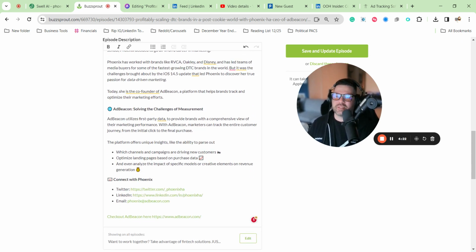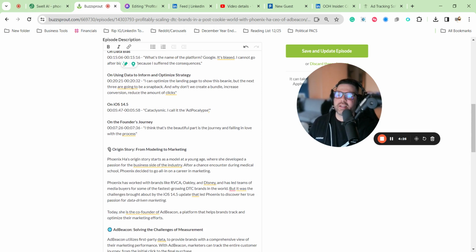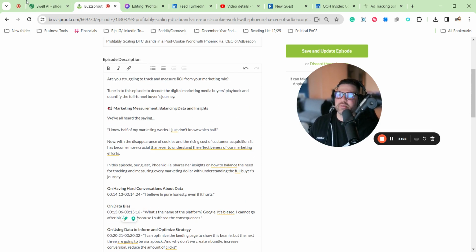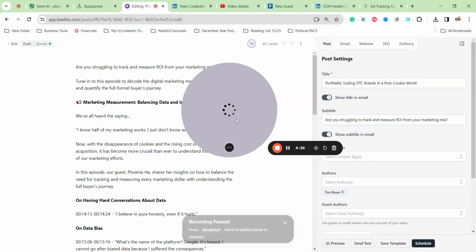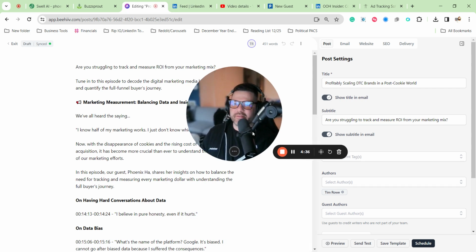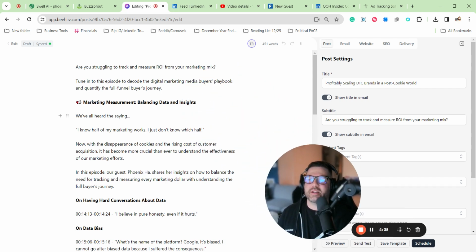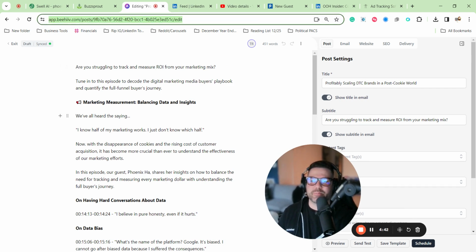I've got some specifics on what the company does, but I'm doing all of this work here that you see in the show notes from outputs that are generated by Swell AI. All right, so once I have the newsletter put together in a layout in a format that I like, I then come over here. You can see this is Beehive. This is going to go out to all of my newsletter subscribers, about 2,700 subscribers on the email news list.